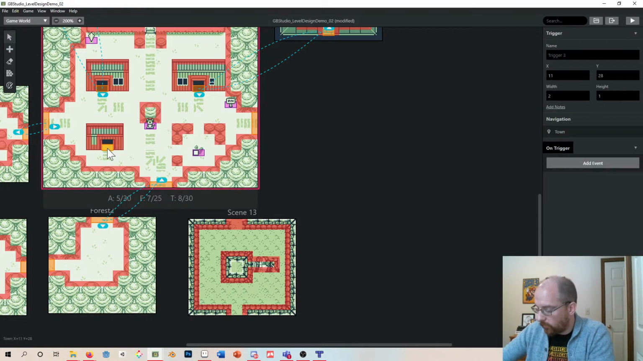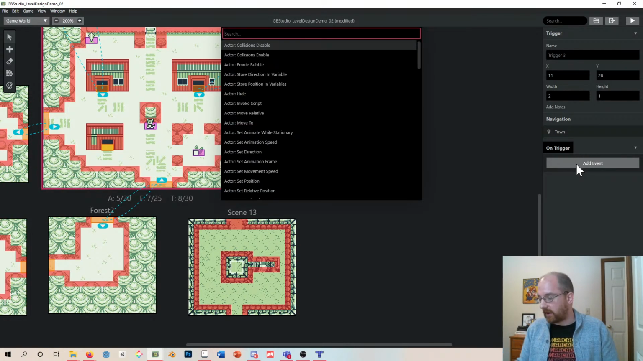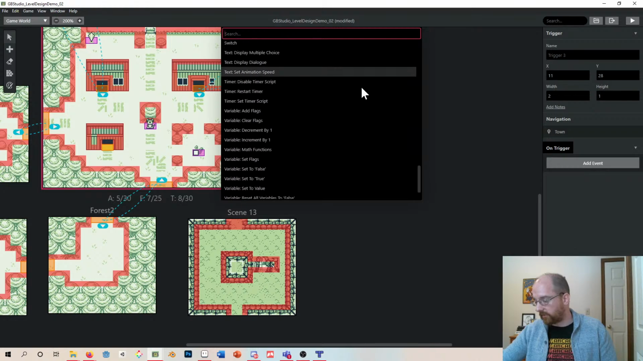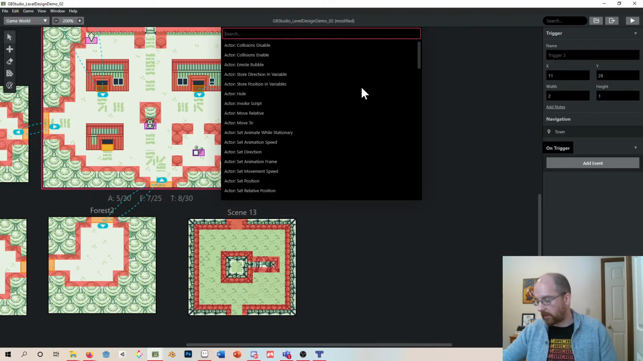So triggers have one type of event. They have on trigger. So what happens when you walk into the trigger? Again, you can see this is really powerful. It's a trigger like any other level editor. So if I'm going to add an event, and then I have all these events, we're not going to talk about what they are right now. Again, there's documentation. You should go check it out.